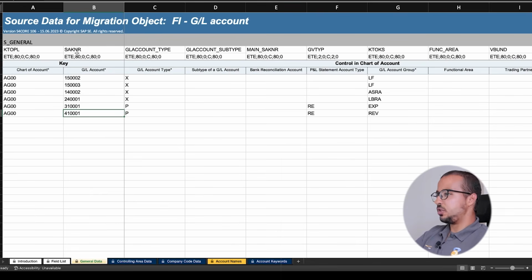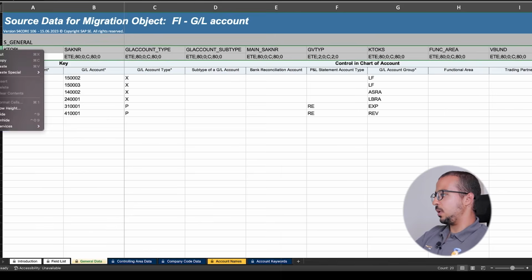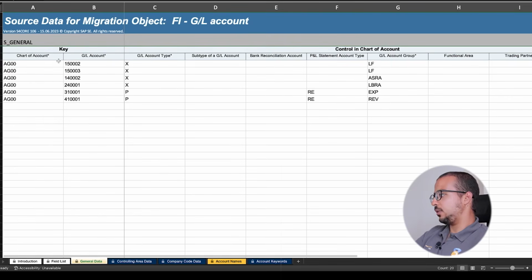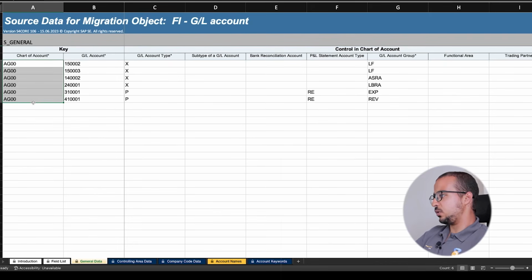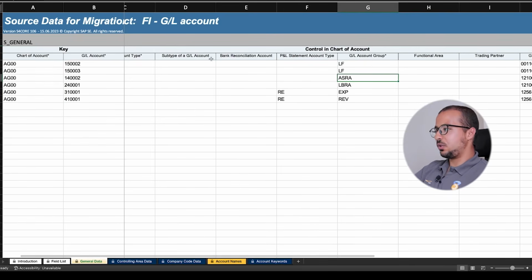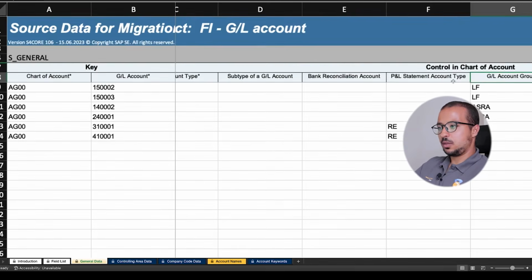First of all, when you open the sheet, these two rows are normally hidden. You can unhide them if you want. Everything is explained in the introduction sheet. It tells you what are the hidden columns and what are the hidden rows and what's included in them and so on. So here I have the chart of account. So this is my chart of account, AG00. It has the same code as the company code. Any field that has the asterisk means it's mandatory and must be filled. So this small asterisk there. This one.